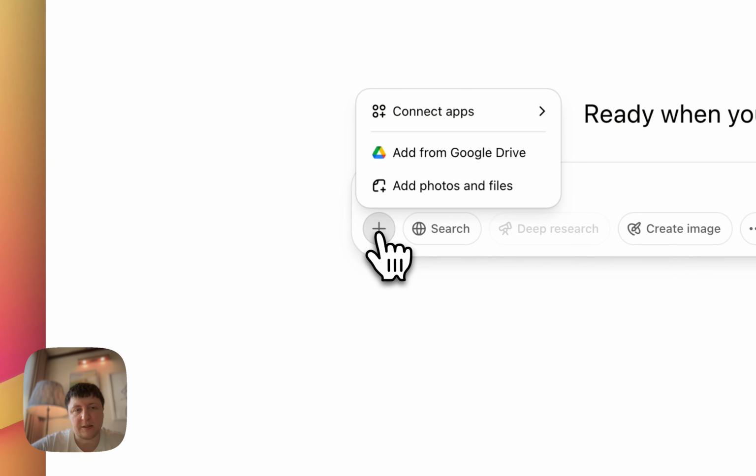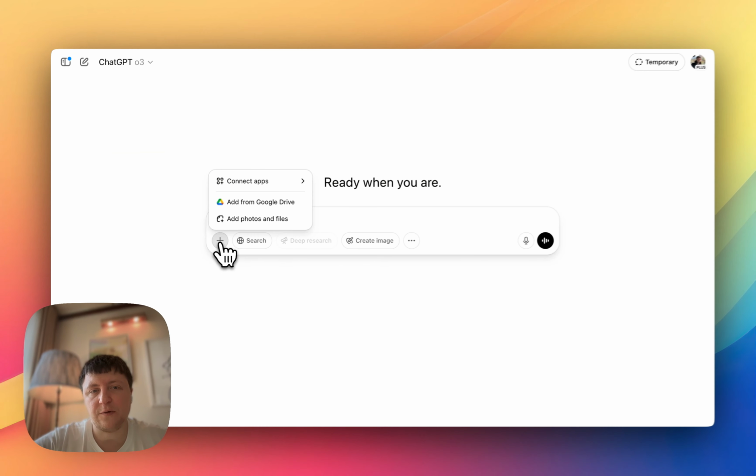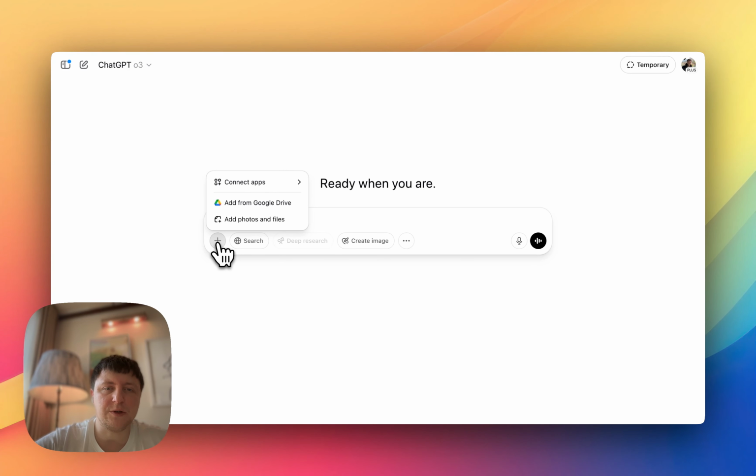So now let's talk about this panel here and the buttons we have here. This plus button allows you to add different photos or files to your chat.